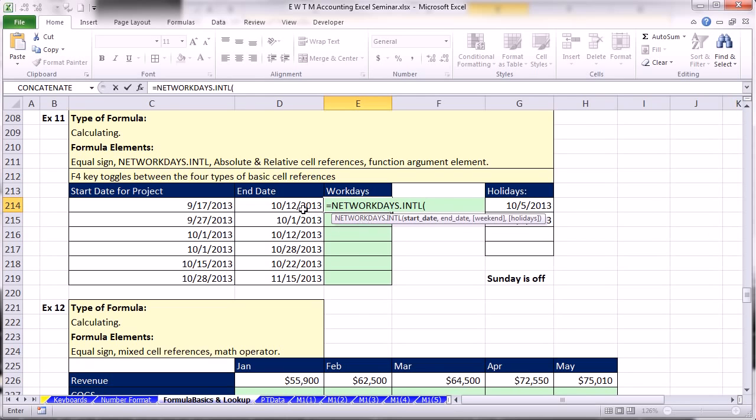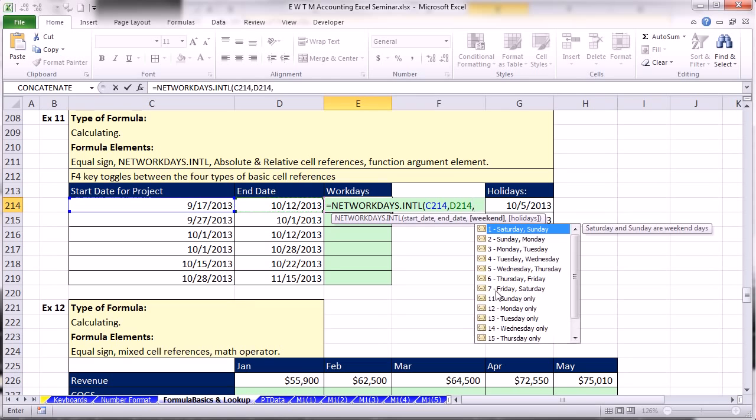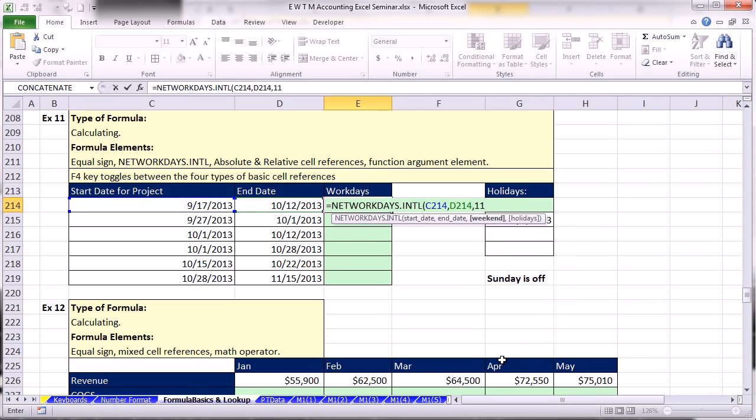Down arrow, tab. We give it our start, our end, comma, our weekends, and there it is, this beautiful drop down. We can select whichever we want. I'm going to double click 11. Finally, our holidays. I'm going to go ahead and highlight, and notice some of them are empty just in case next time we use this template we need some extra holidays there. Those empty cells will not interfere with the correct calculation.